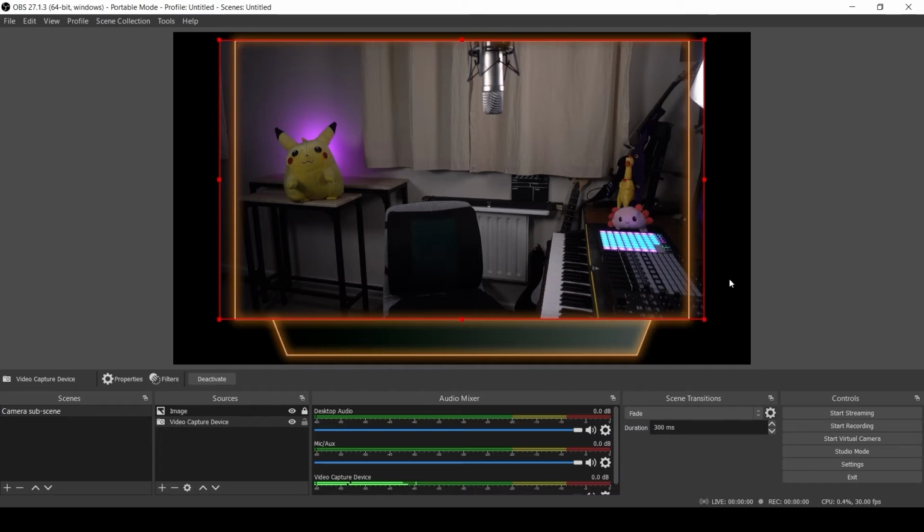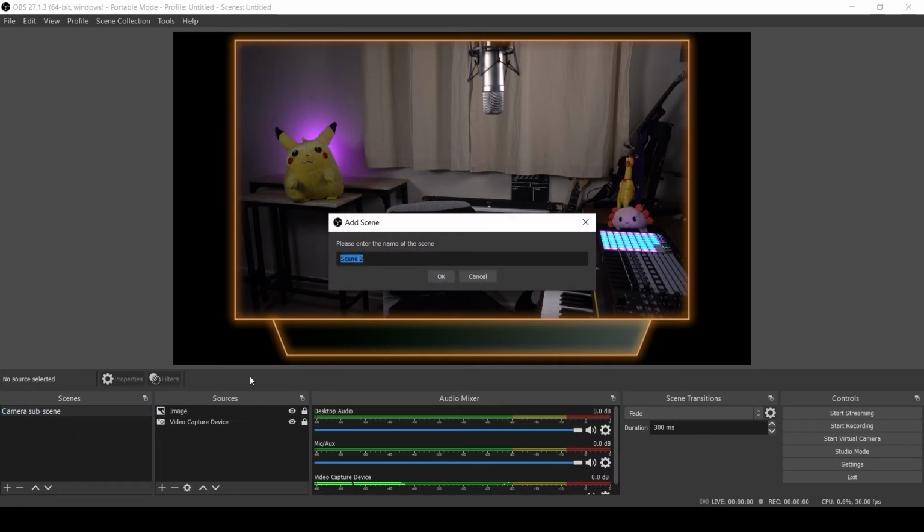Just in case you didn't know this shortcut, you can crop a source rather than resize by holding Alt and dragging one of the anchors around. We're going to do that here to make the camera source fit perfectly. When you're happy with it, lock the video capture device source as well. This is the camera subscene complete, and most of the hard work is already done. We just have to have a look and see how we can make use of this in other scenes now.